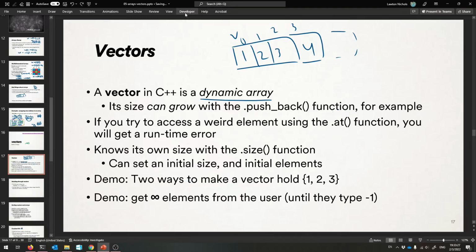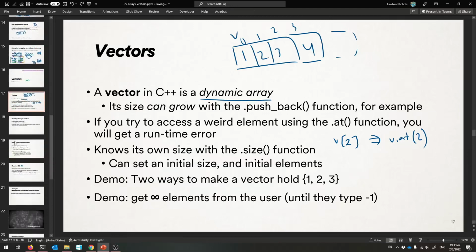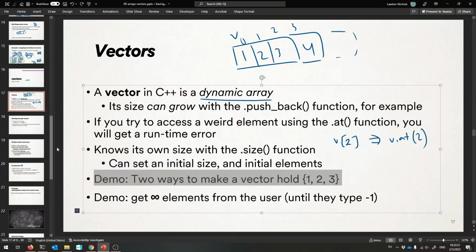Let's talk about at just briefly. Instead of v of 2, like you would do with an array, which technically still works for vectors, you want to do v at 2. Just like for strings, okay? So that's the new syntax, which is the same as you used to know, but for a different type, okay? So first demo, let me show you 2 ways to make a vector hold 1, 2, 3 in that order, okay?